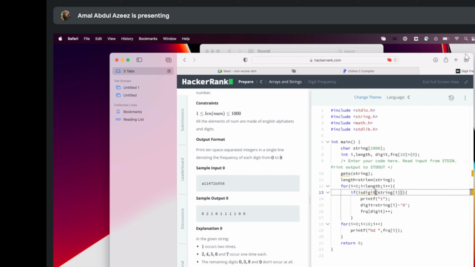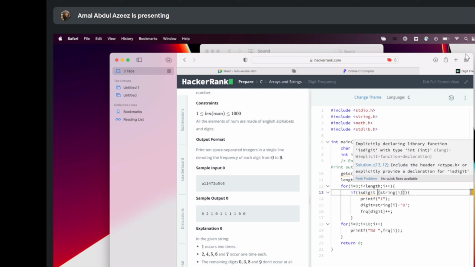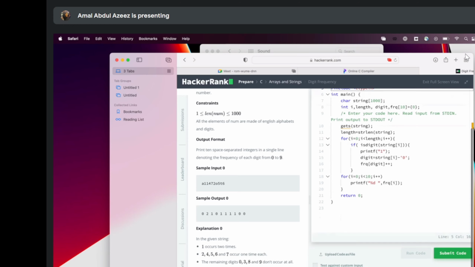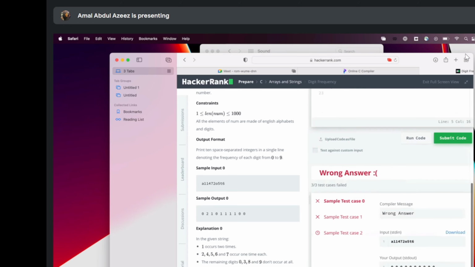This digit is not recognized here. Yes, that's the problem. So isdigit is actually there in ctype.h. Now let's just run it and see. Still not working.